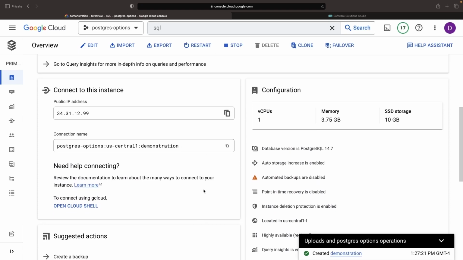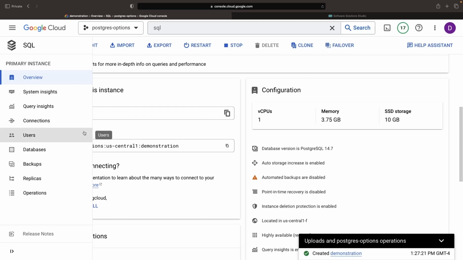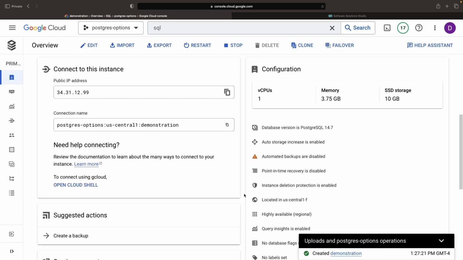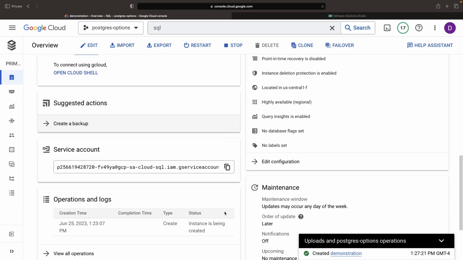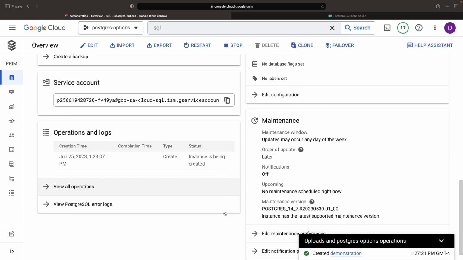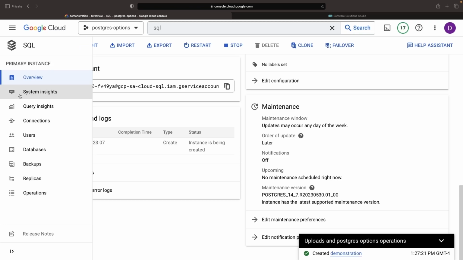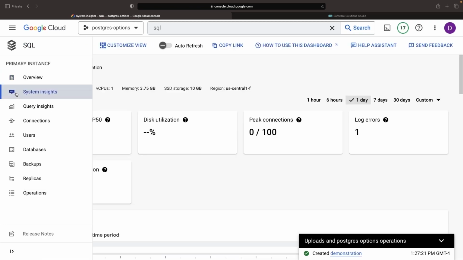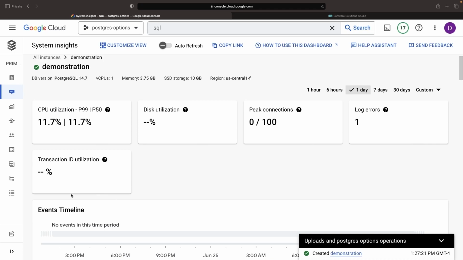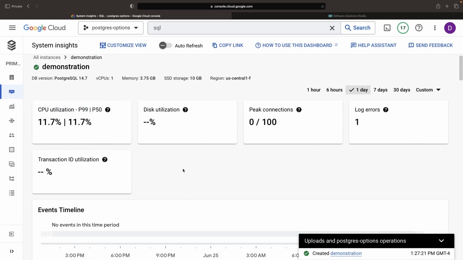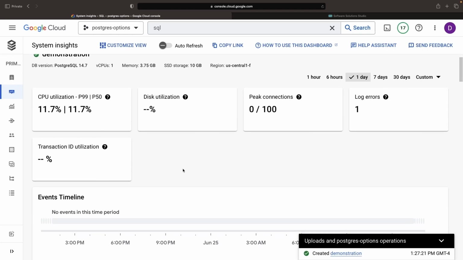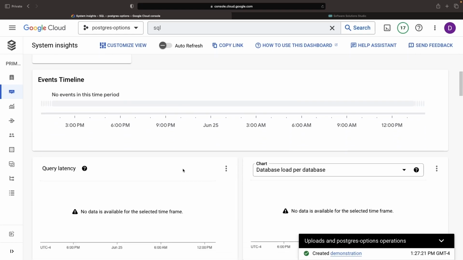Even though we have a public IP here, we do need to have some additional networking configured for our connections to this instance. We have some nice health checks and a lot of really nice views and titles here to be able to understand our SQL instance. Because we turned on Query Insights, we'll have some insights on our SQL. The System Insights is based on things like CPU utilization, disk utilization, and errors.